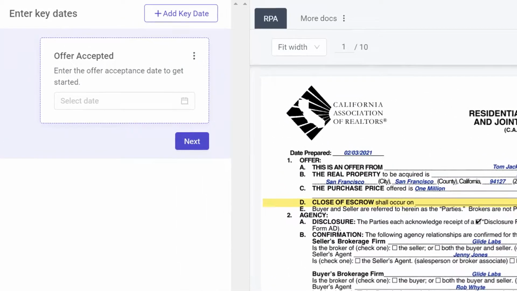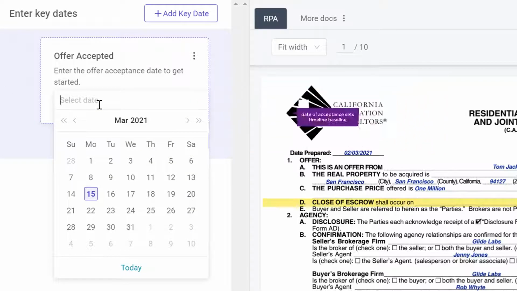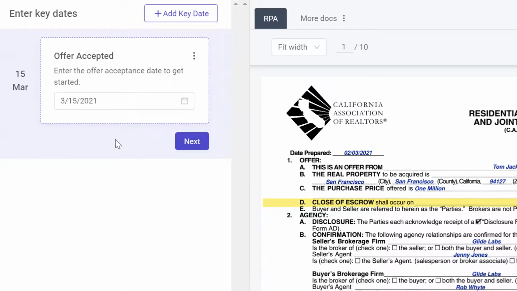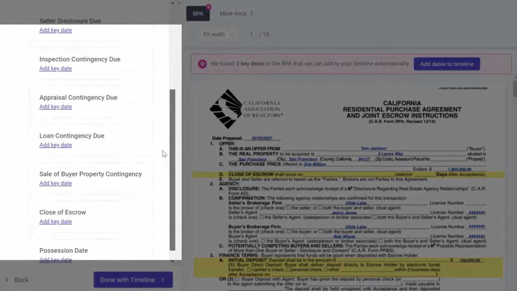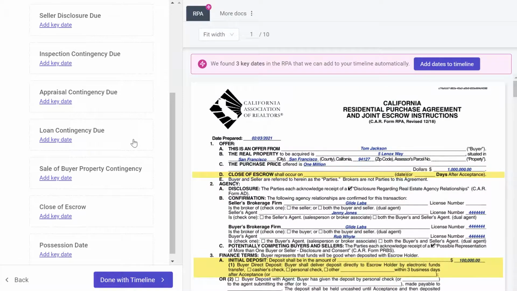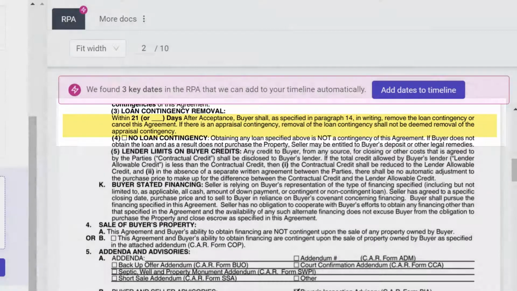The next step is to set the offer acceptance date. This date is the timeline baseline, so be careful and get it right. The timing of all milestone tasks refers back to the date of acceptance. Click the field and use the calendar to select the date. Click Next. In the left window, Glide displays a list of key timeline milestones and dates. In the right window, Glide displays the relevant section in the offer document.